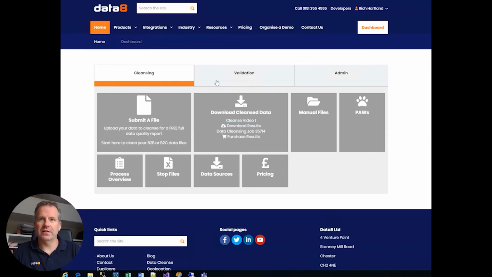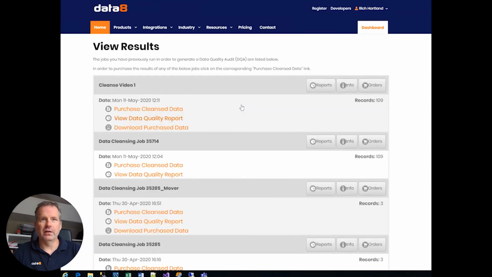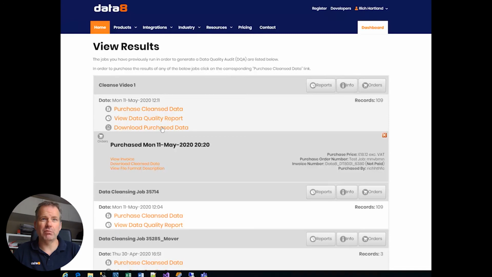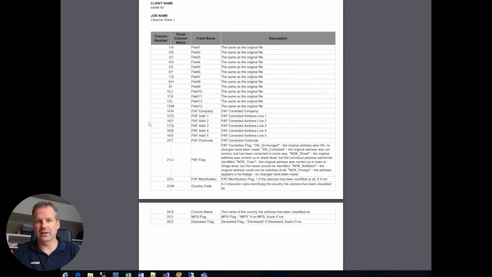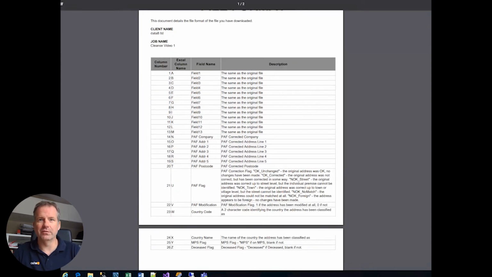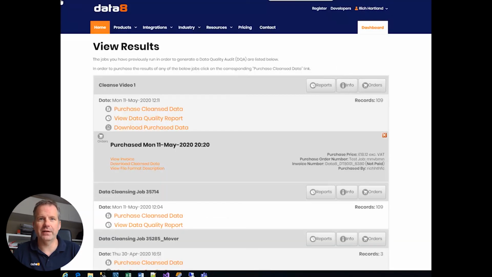As soon as they're processed, we can click on the download cleanse data and we'll be able to see our job now. We'll be able to purchase more cleanse data. We've already been through that. What we want to do now is to have a look at the invoice that we can have a look at. That breaks it down and shows us exactly what we bought. We can have a look at the file format. This is your go-to document to understand exactly what data we've given you back. It explains each field that we've added and gives you a detailed description on the codes.